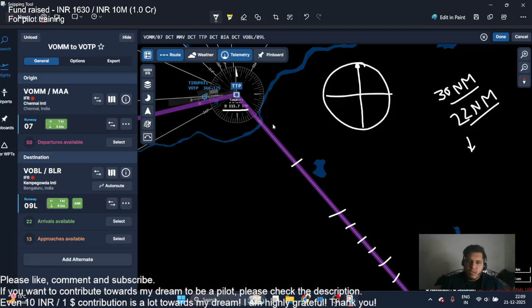Okay. Now, what is the next step? Let's say we will first learn the landing. Okay. First we will learn how to land here. So this is the Tirupati TTP. Now you are moving from here.